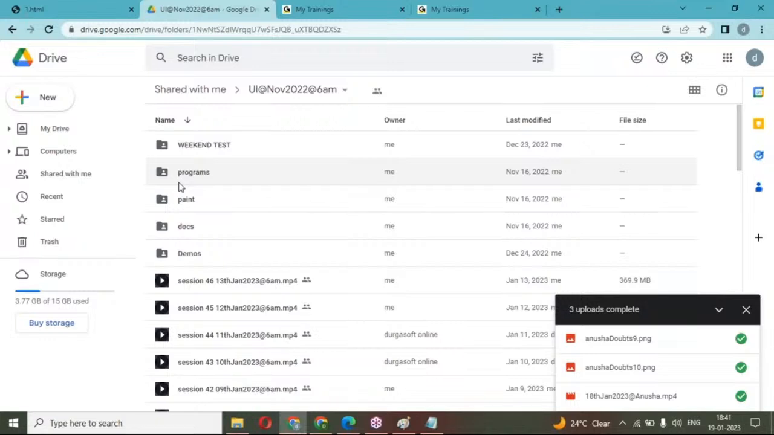So I'll create one more drive for the 6 p.m. batch. In that I'll upload all these files. You can check it every day. It will be easy for you to access the files, practice the examples, and read the documents. Paint files, explanations, everything will be available in that drive. The drive will be shared with you.